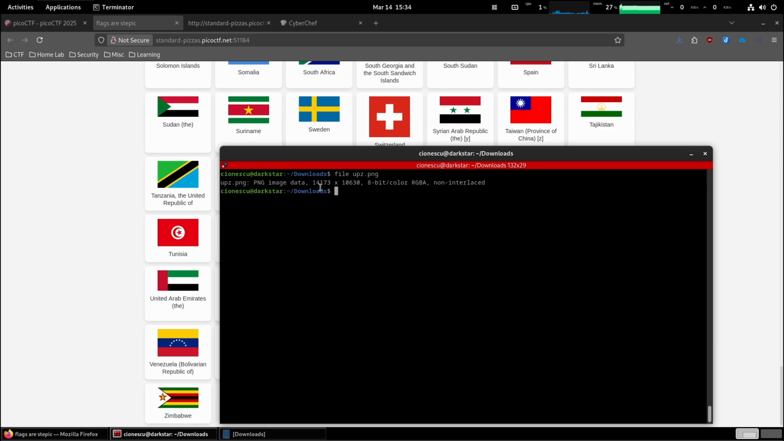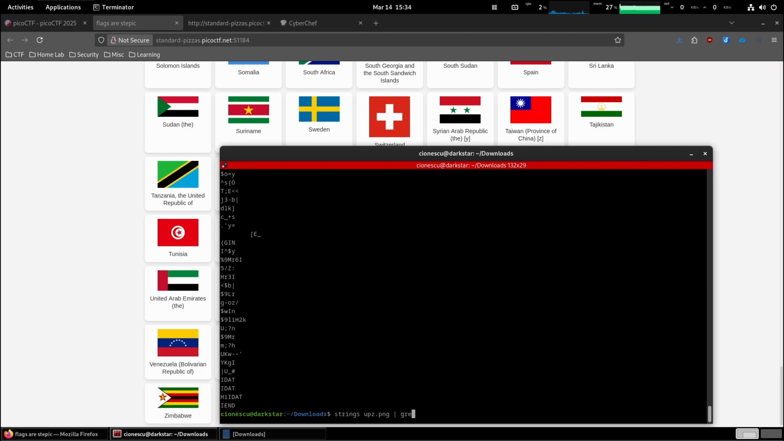Oh my, that is a big image. Let's see if we get lucky. Nope. Okay. Remember that library that I mentioned before called Stepic?